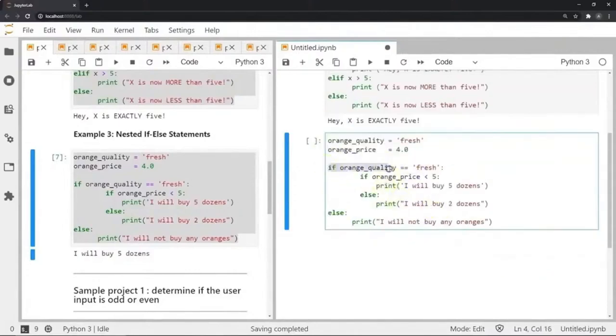Now our first statement is checking whether the variable orange quality is equal to the string fresh. Now within that, if this condition is met, we do another check where we're checking what the price is. Is it less than 5? If it is, we do this block, else we execute this block. Finally, if our initial condition is not met, we move on to this else block.